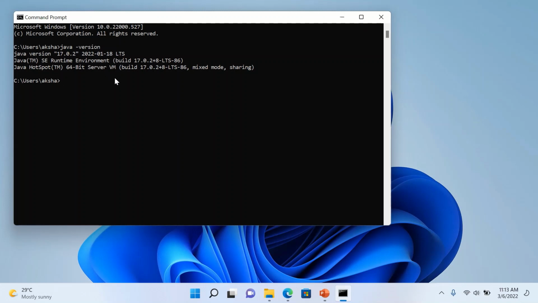Now another sanity check we can do is check the home variable, the path of the home, JAVA_HOME. Great. That's it about the JDK installation.